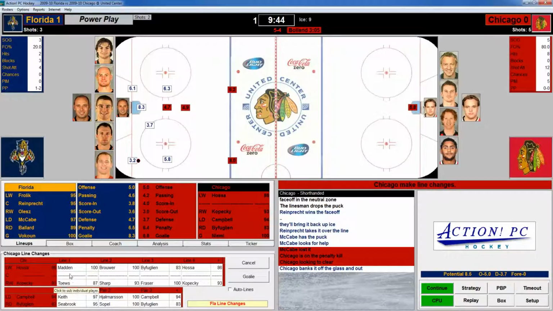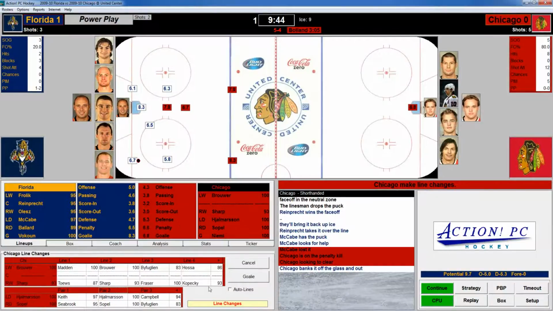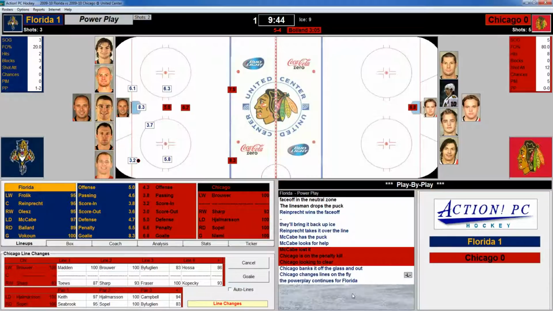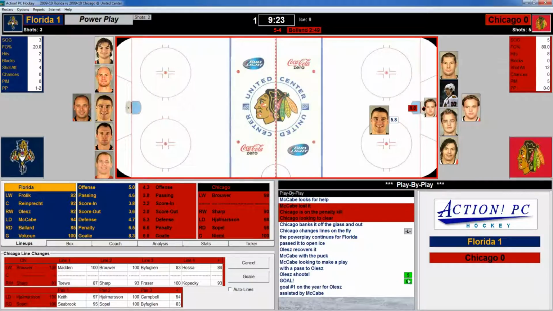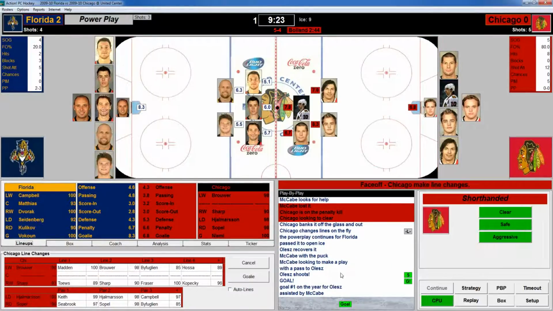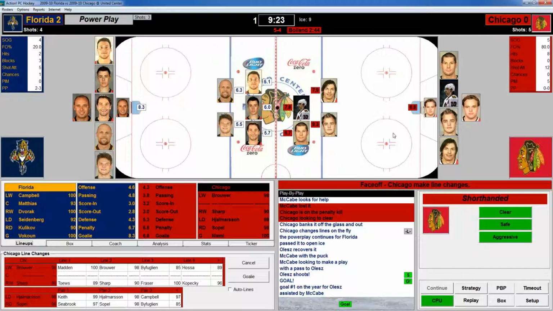All right, so we did ice it, so now we should have a chance to bring in some new players here. Harwilmson and Sopel, Brower, and Sharp. Oh, he's got another. Look at that. Wow. So, Orsland recovered it. McCabe at the puck. McCabe looking to make a play. Pass to Orzel. Orzel shoots. And it's goal. Number 1 for the year for Orzel. Assisted by McCabe. So, 2-0 here on this 5-minute major power play.